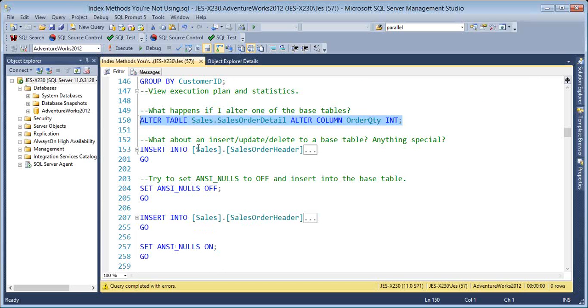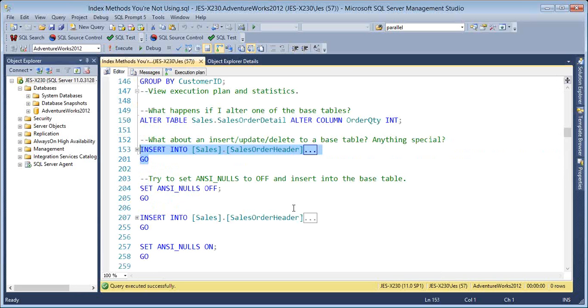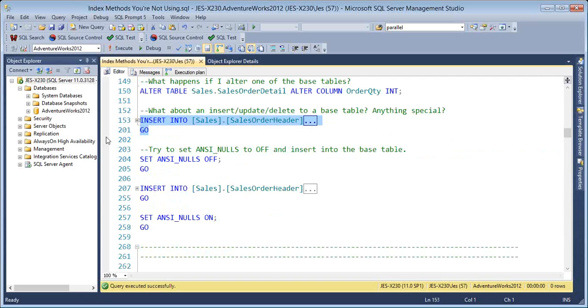And just trying to show you a couple of things here, trying to insert into the base tables. Is there anything special about that? Just doing an insert into the sales order header? Nope, that succeeds. Remember, this is just another index that exists. So it's doing another write, but it can go off flawlessly.